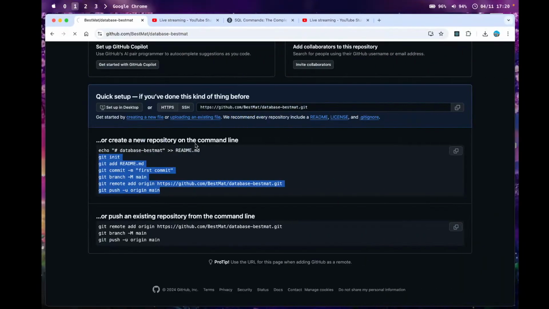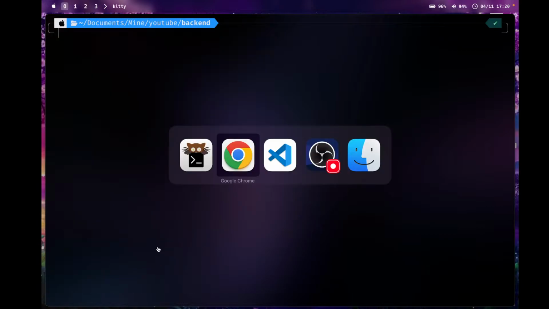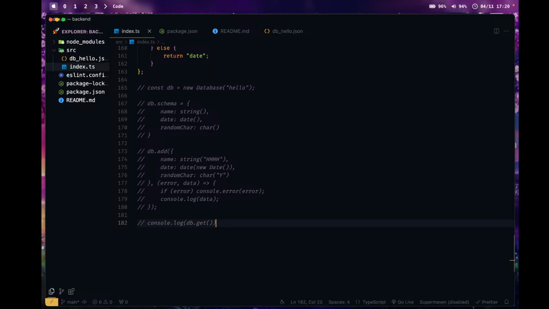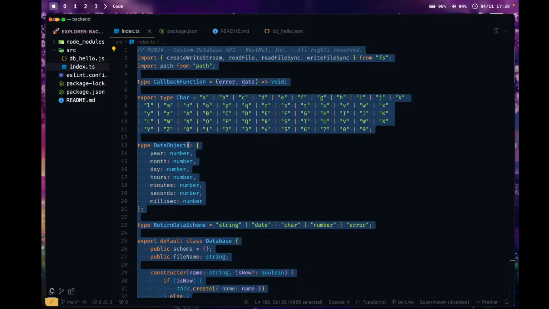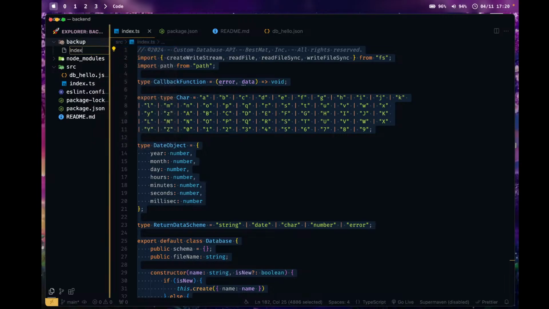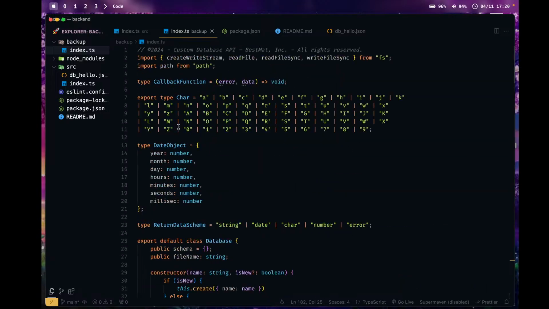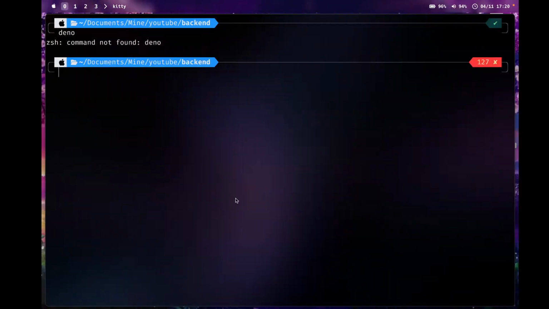Now my question is, what is wrong with git? Okay, let me figure that out after the stream, right? And you'll probably get the code. So let's move to Deno, but I'm afraid my code gets worse, so let me just copy it and make a backup, index.ts. Right, amazing. Okay, so the first thing that we're gonna do is, I hope I have Deno installed, right?